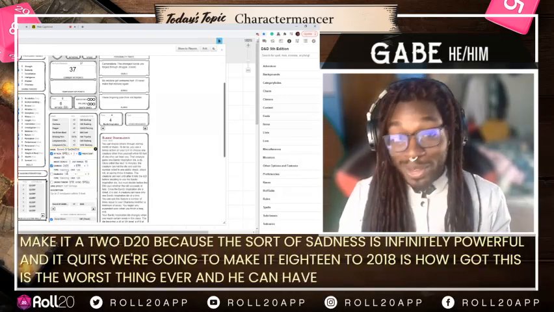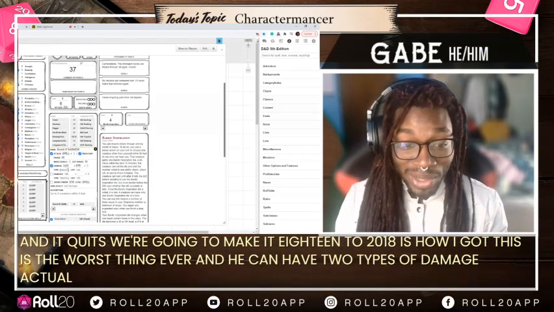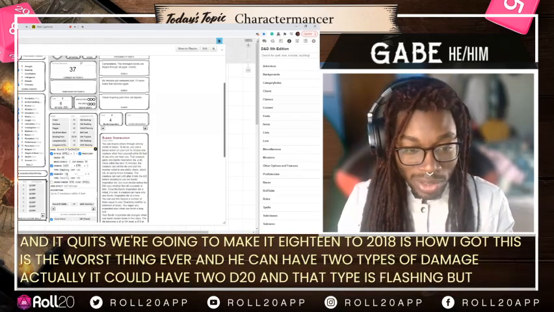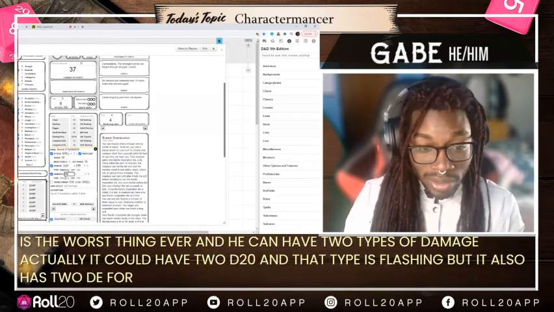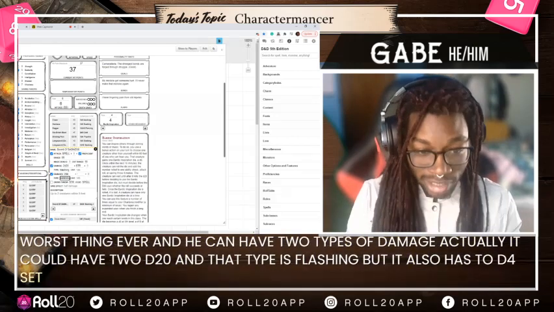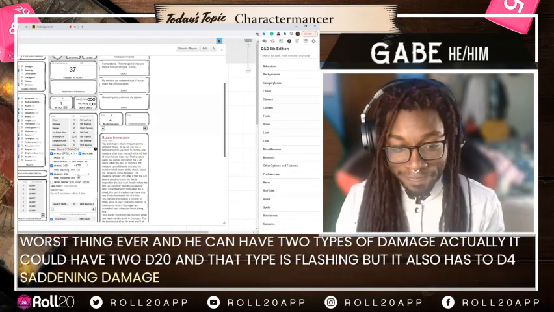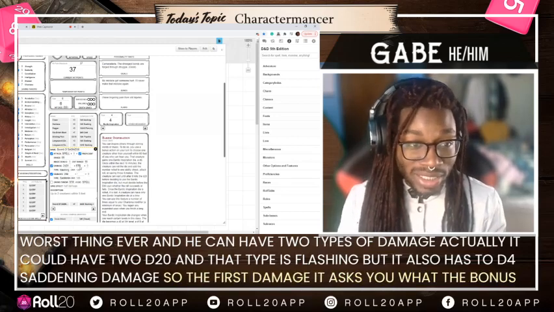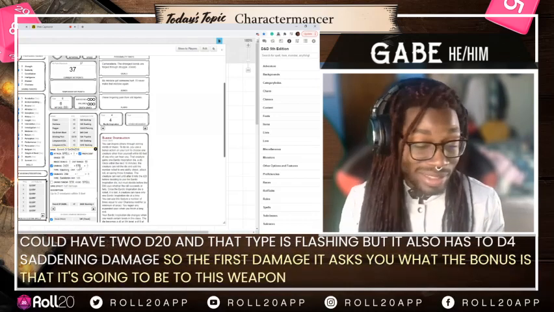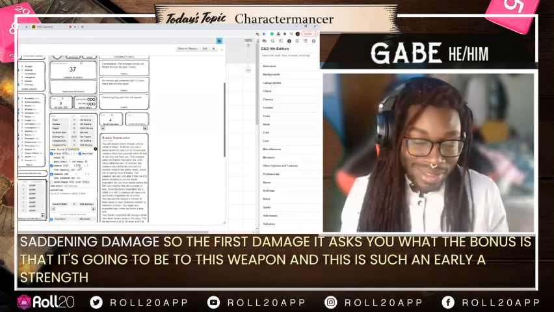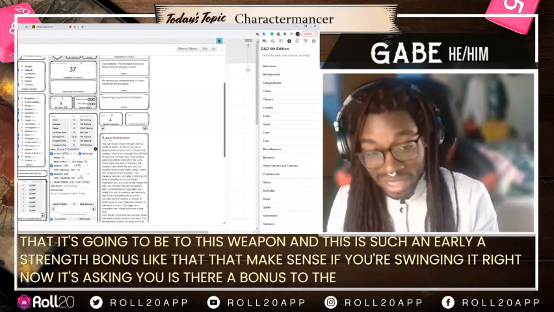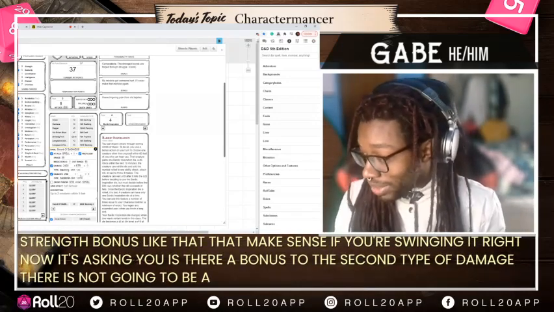And it can have two types of damage, actually. It could have 2d20, and that type is slashing. But it also has 2d4 saddening damage. So the first damage, it asks you what the bonus is that it's going to be to this weapon. And this is generally a strength bonus. That makes sense, so you're swinging it. Now it's asking you, is there a bonus to the second type of damage? There is not going to be a bonus to the second type of damage.